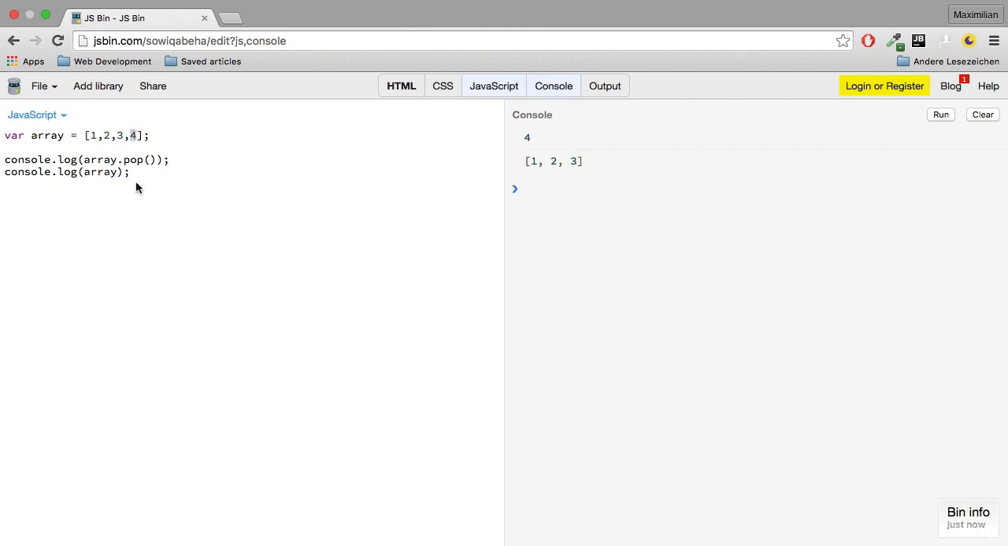What if I don't want to take the last but the first element? We also got a function for this. It's called shift. If I run this, you see I get 1, which is the first element which gets taken off, and then I get 2, 3, 4 as the remaining array.